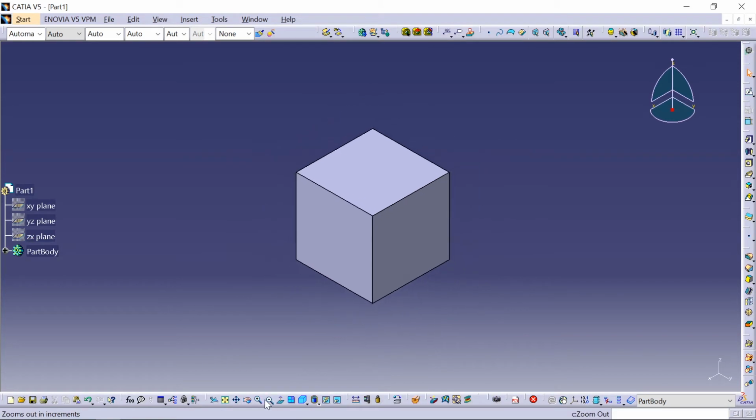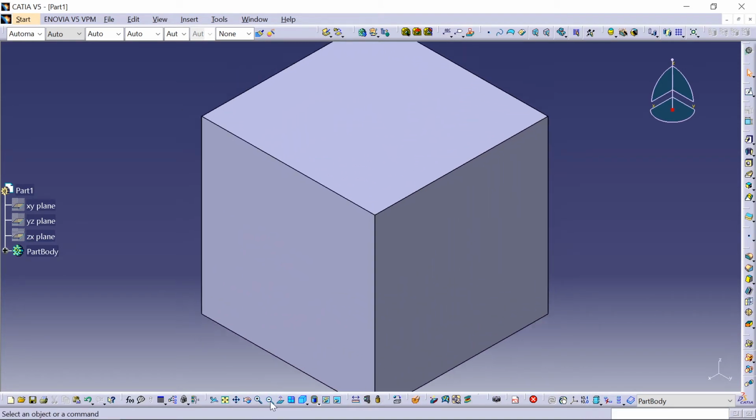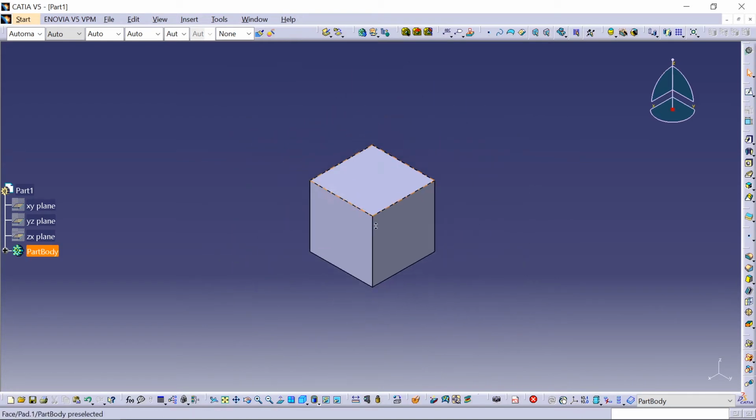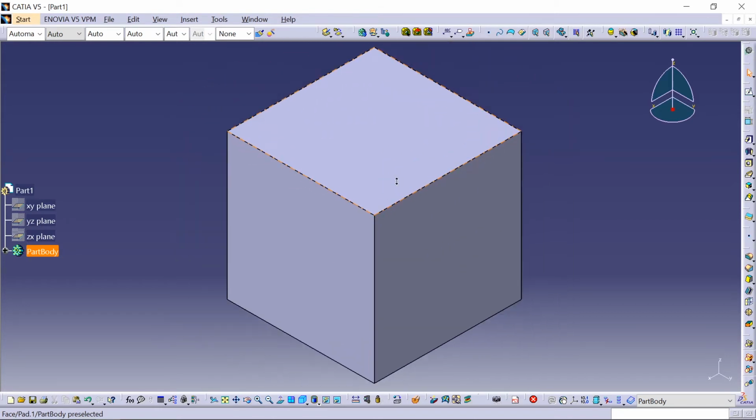To zoom in and out, you can use those special buttons. Or you can click the scrolling wheel and hold it, then a right click and keep holding just the scrolling wheel.